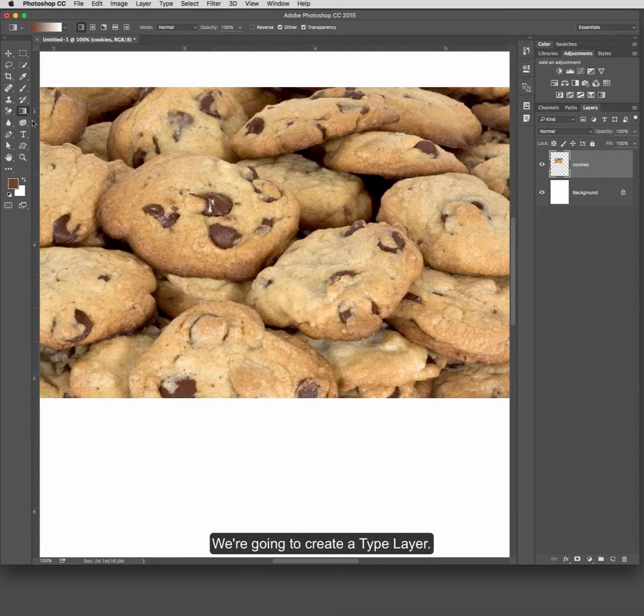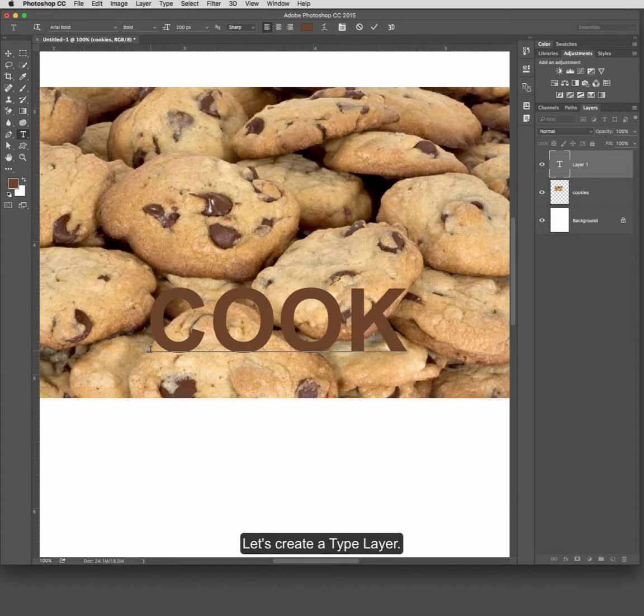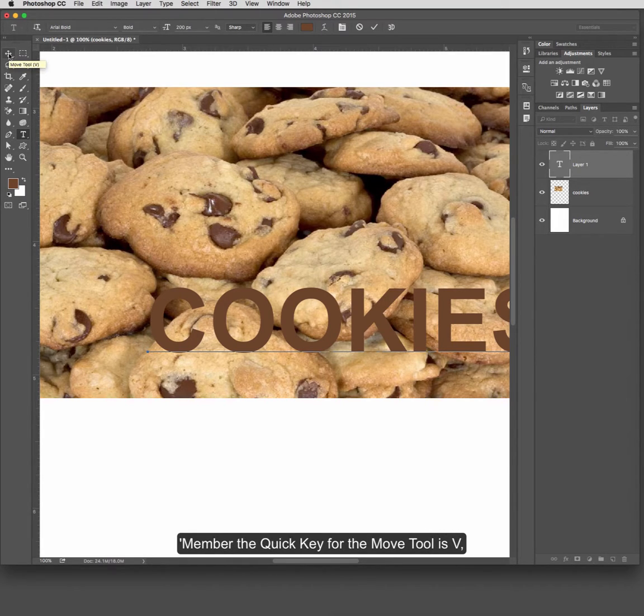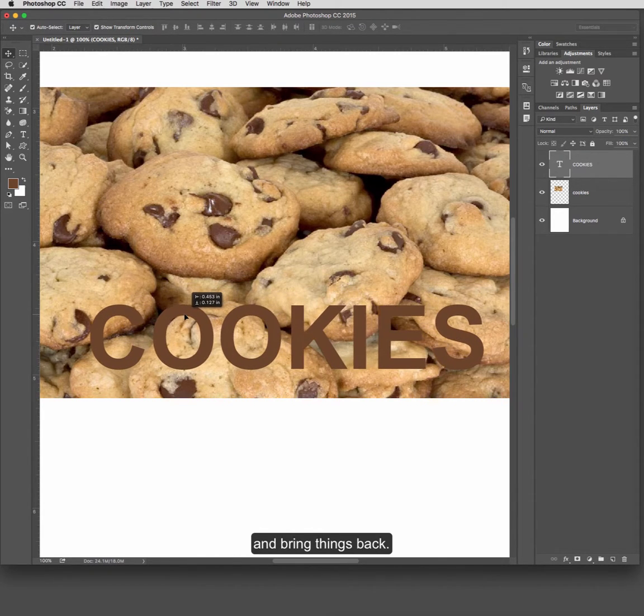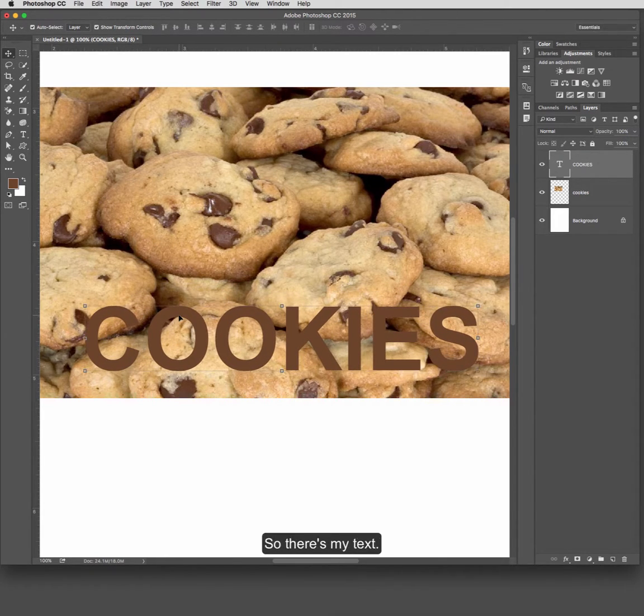We're going to create a type layer. Let's create a type layer. And I'm going to use my move tool. Remember, the quick key for the move tool is V, so I could just press V on my keyboard and bring things back. So there's my text.